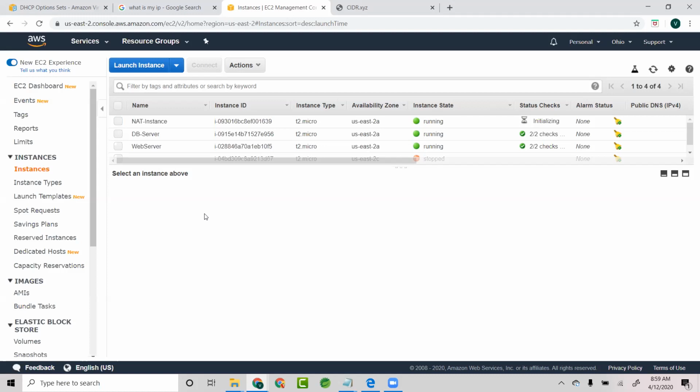Public route table already has the internet gateway attached to it. So the public route table already has an internet gateway attached. They get two-way traffic, they automatically get it. So instances in the private subnet will have a route out to this NAT instance. This NAT instance is in the public subnet.